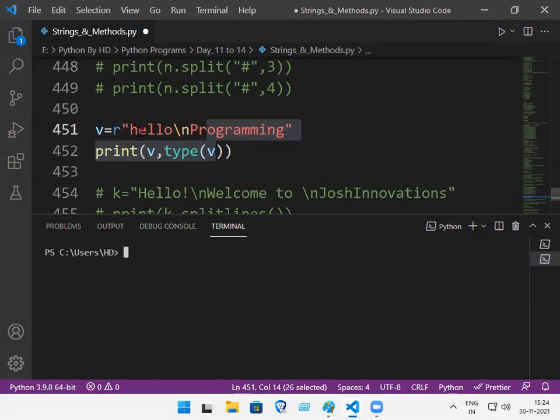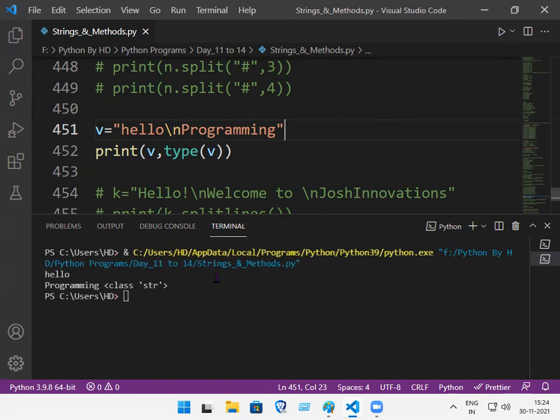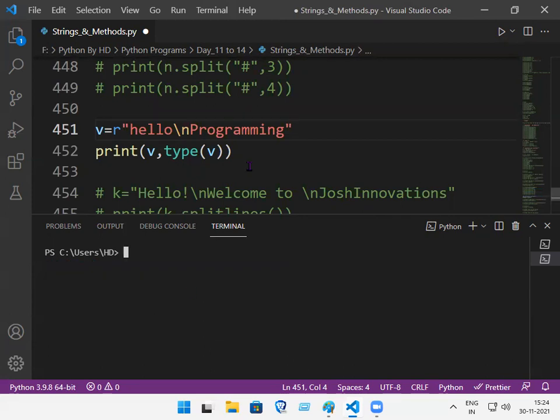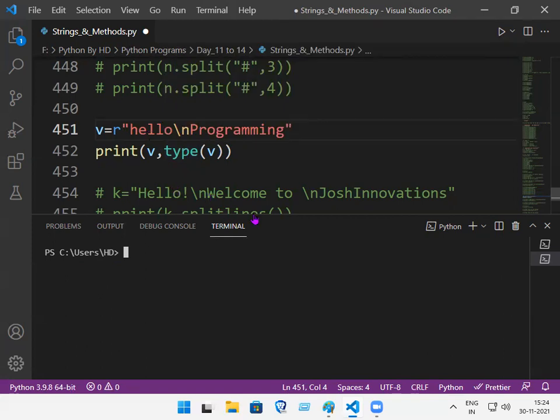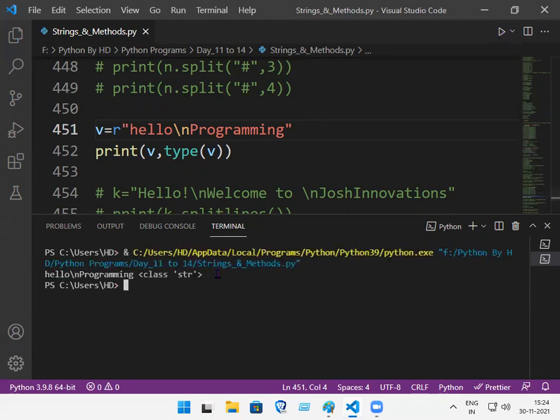See, nothing now here before the variable, before the string. What did I keep? R. Where R is called a raw string. Normally, if I try to print, what will I get? Hello, next in programming. What type is it? String. Yes or no? But when I keep R before the string, it is the same thing but now a different answer. I can print the escape sequences also. Hello will come, backslash will come, program will come as it is. What type is it? A class of string.